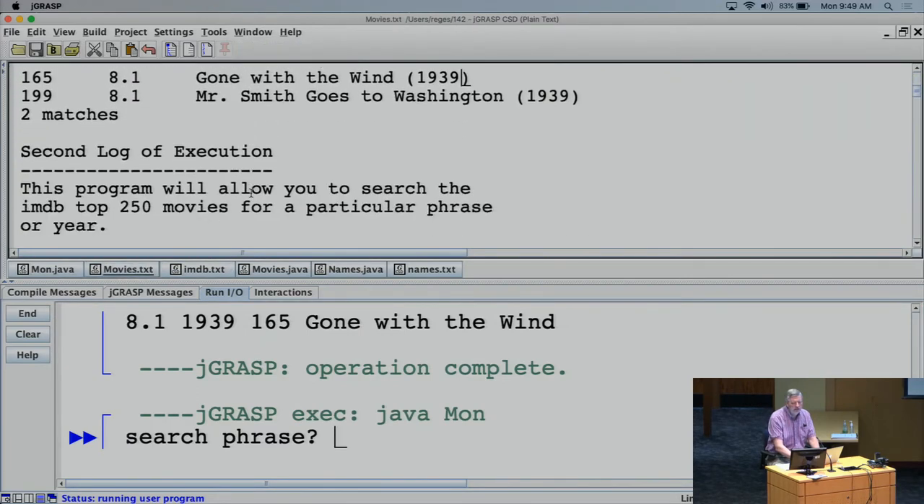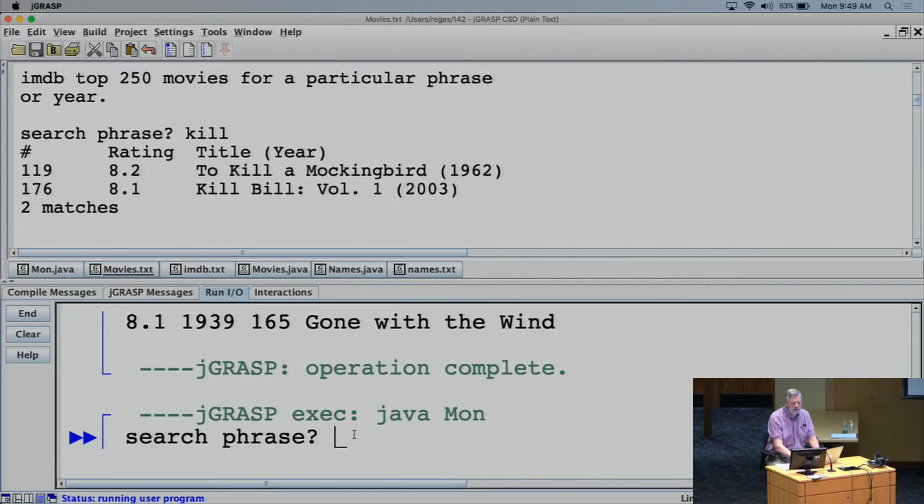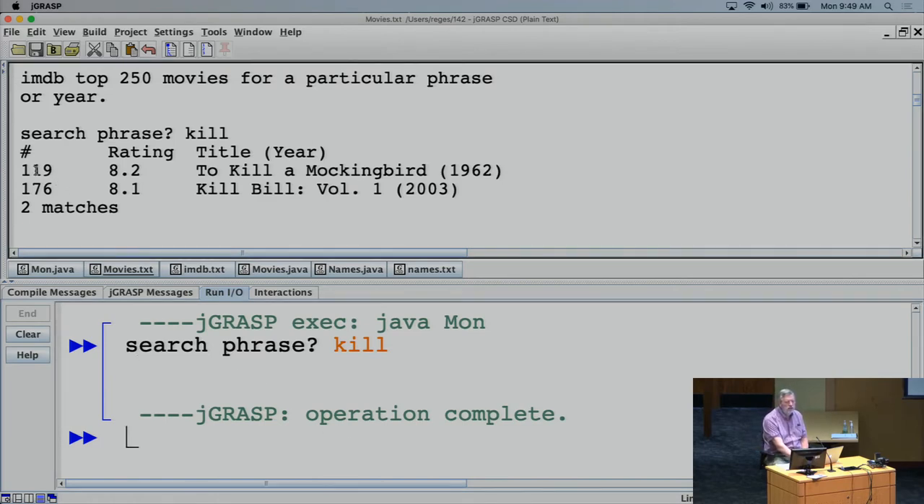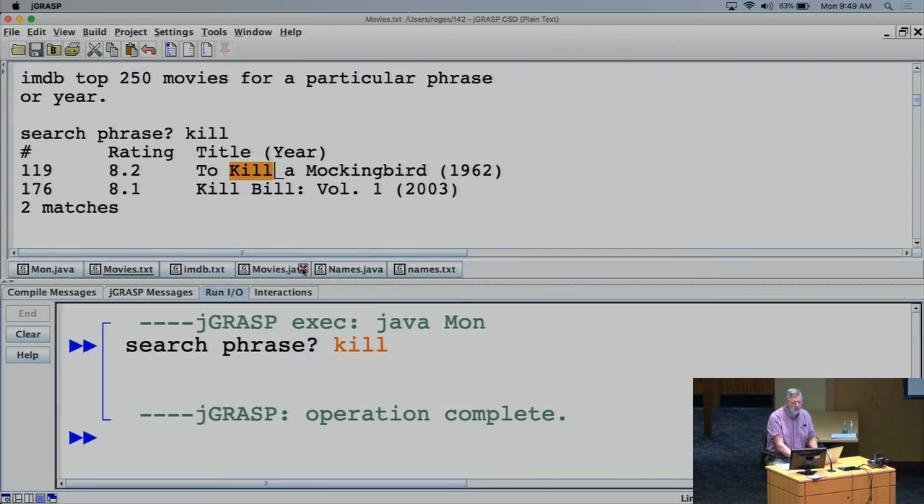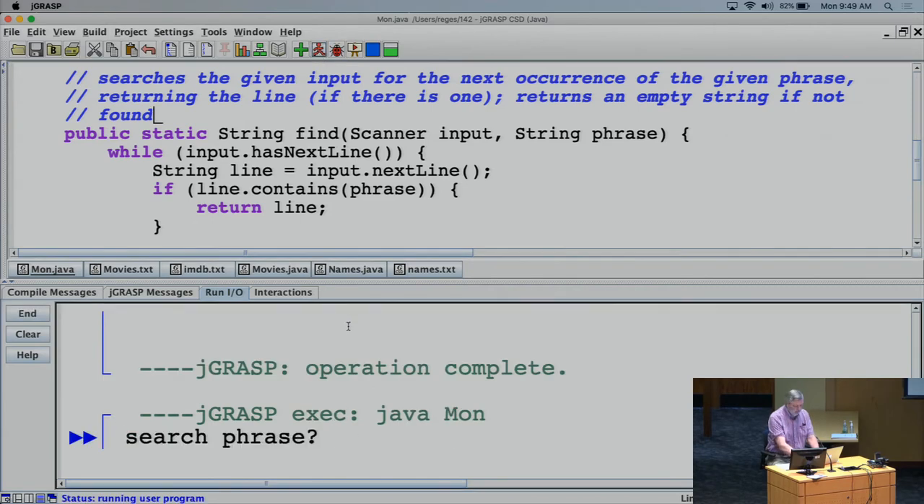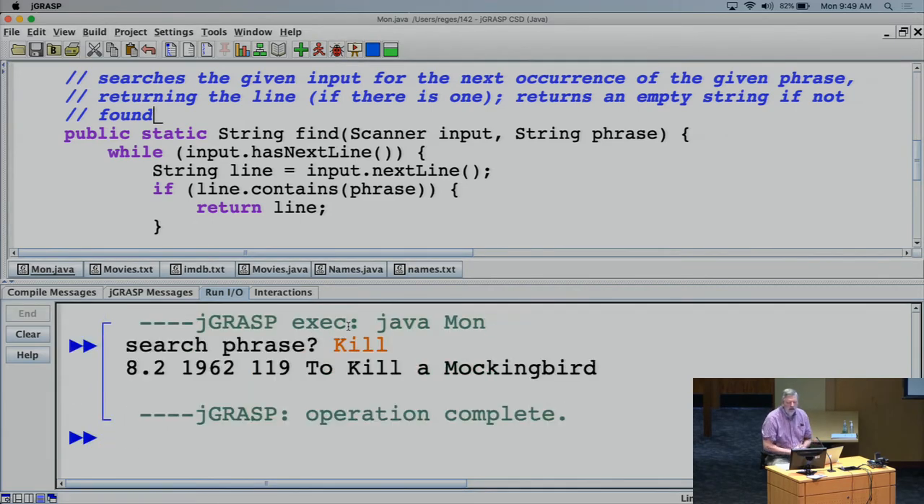Let's try running the other sample execution. So that was 1939. The second sample execution, I typed in kill, and the first thing it should find is To Kill a Mockingbird. And it doesn't find To Kill a Mockingbird. How come? Well, I think you can see why. It's the 119th line of the input file, and it's got kill with a capital K. So you could say, all right, user, you have to type in kill with a capital K in order for it to work. We don't usually want to do that.